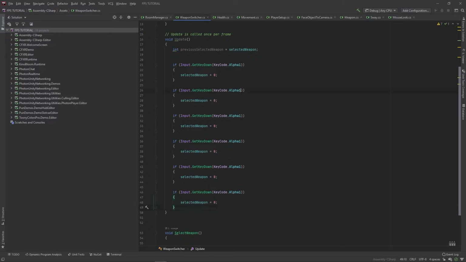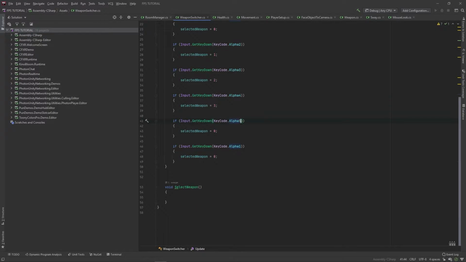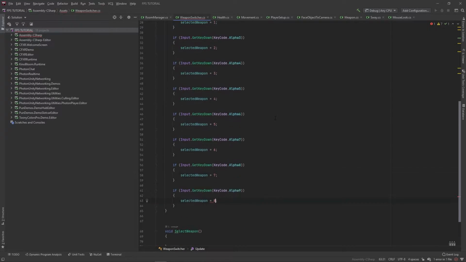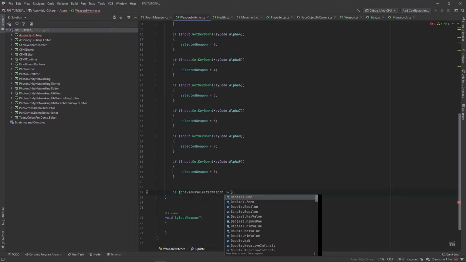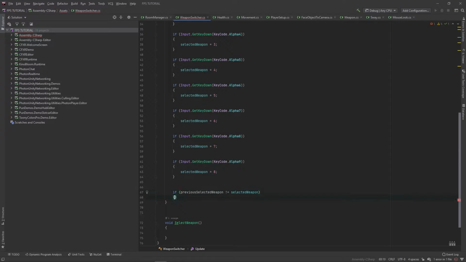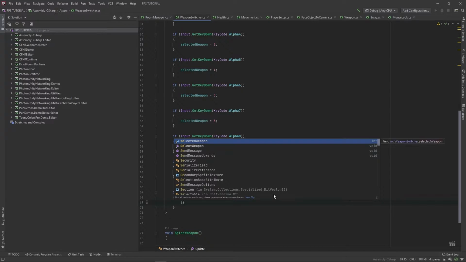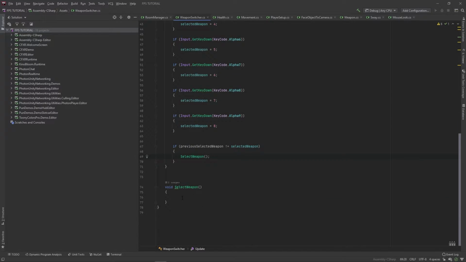So for alpha 2, which is the 2 key, we'll set the selected weapon equal to 1. For alpha 3, which is the number 3 key, we'll set selected weapon equal to 2. For alpha 4, we'll set it equal to 3. And so on. Okay. Then we'll check if previous selected weapon is not equal to our selected weapon. Then we also want to call this select weapon function right here.